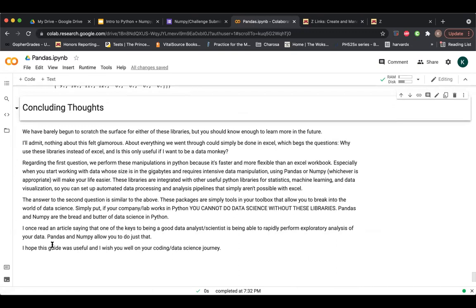Just some concluding thoughts. Like I said in the notebook, we barely touched the surface of either of these libraries. But I think now you guys have a good understanding of what it's capable of. And like I said in the beginning, all I've really done is teach you how to be an Excel monkey in Python, and I guess through more hoops than you would have to jump through in Excel. Why would you want to know this?